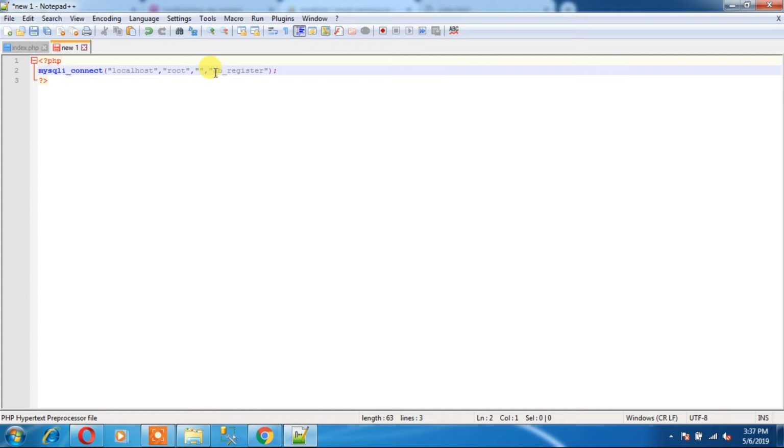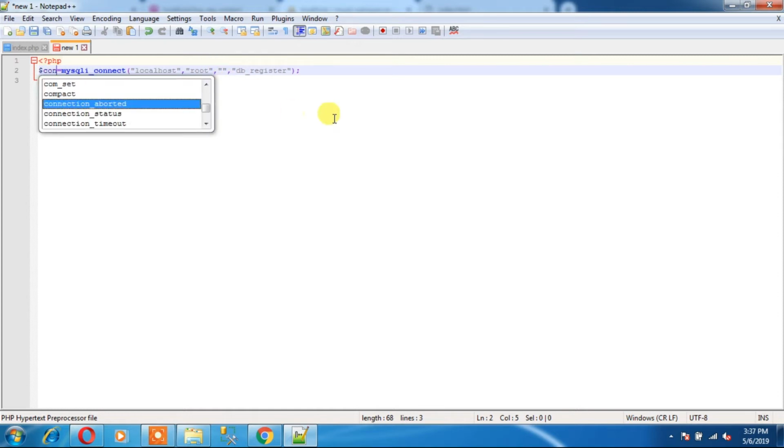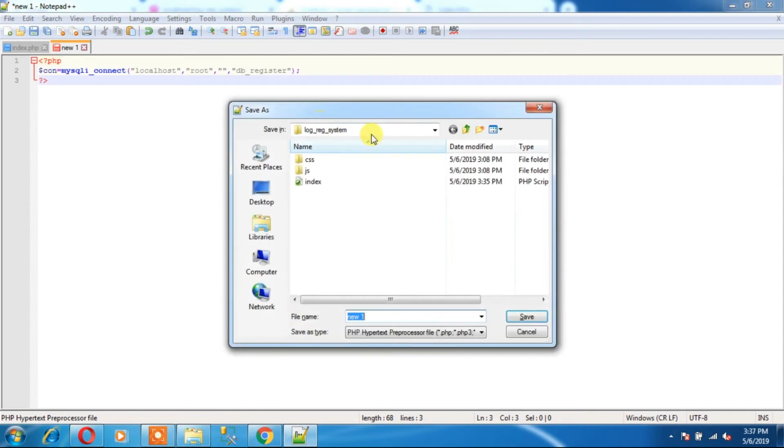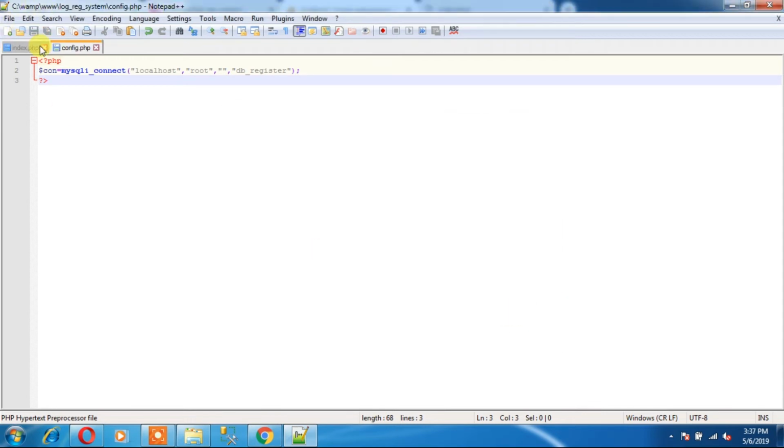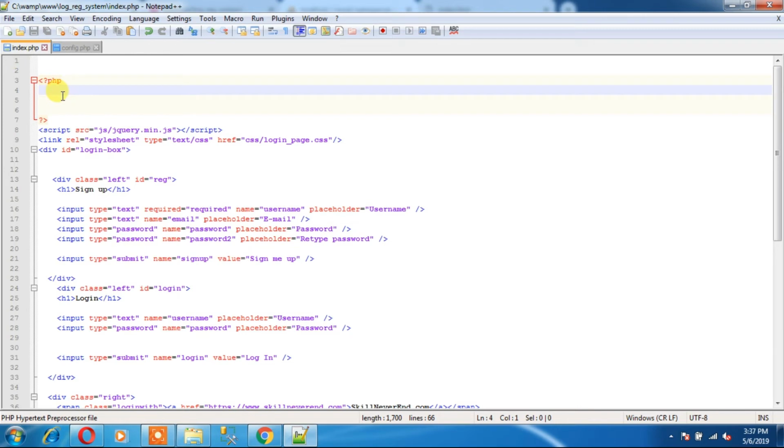And here we will create a variable. The variable name is dollar sign con. Okay, Ctrl+S and save it as config.php.